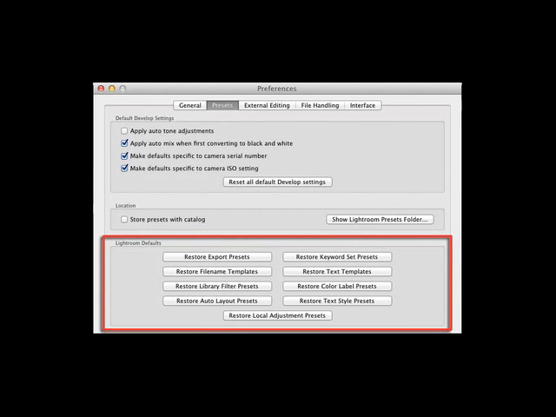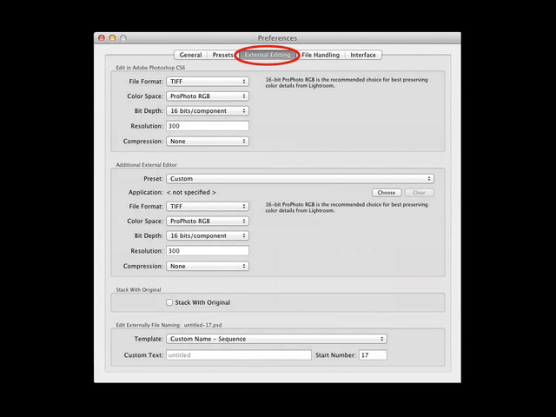Next one is the external editing, and this is where when we edit outside of Lightroom into Photoshop, Photoshop Elements, Photoshop CS products will be the first to be exhibited up here. I prefer the TIFF file format versus the PSD file format. The color space is ProPhoto RGB, 16-bit depth, good stuff. Resolution at 300. Most of my stuff is going out to submission to magazines and things like that, and 300 is the resolution that I prefer. No compression on the TIFF file, I think, is great.